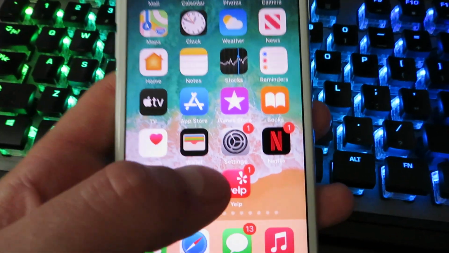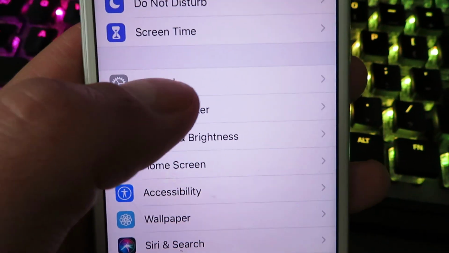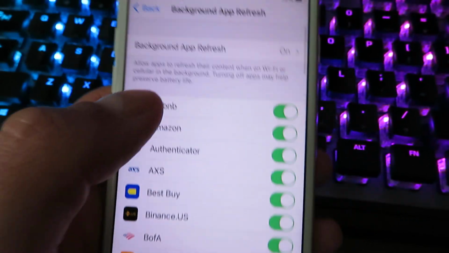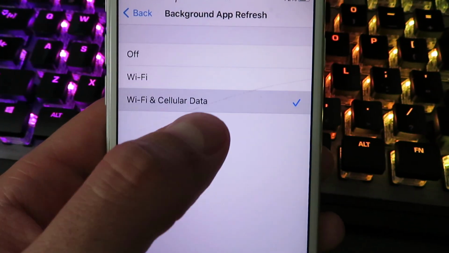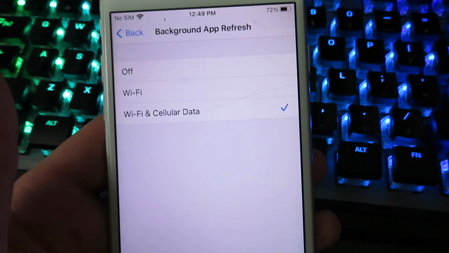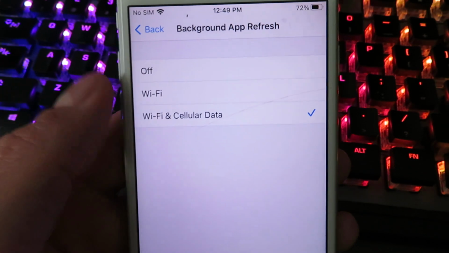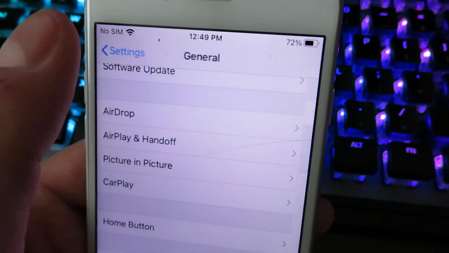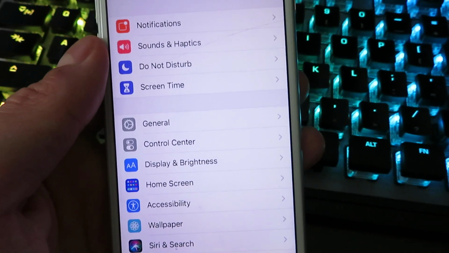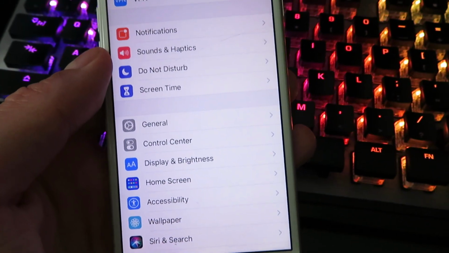Now, once you're on your device, go ahead and open up settings. We're gonna go ahead and look for a button called General. Click on Background App Refresh and make sure this is set to Wi-Fi and cellular data. Now you might be wondering, why do I need to change these settings? Well, you need to configure your device for the installation because you're not gonna be installing this modified version of the app through the official app store. It's gonna be a third-party app store. That's how you're gonna have everything unlocked.